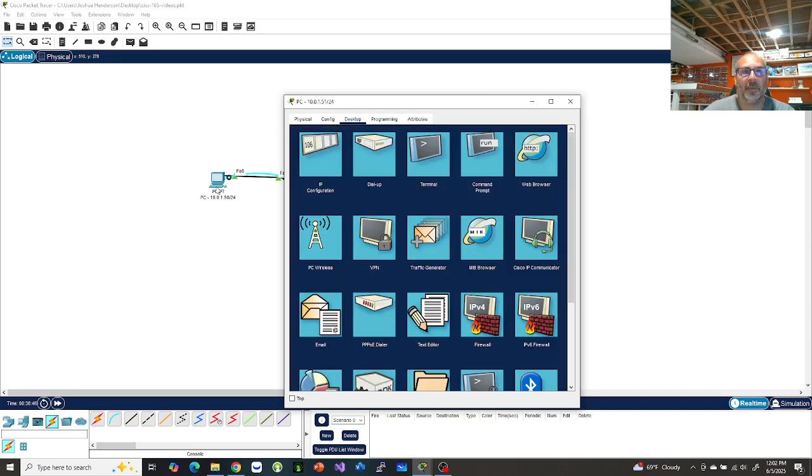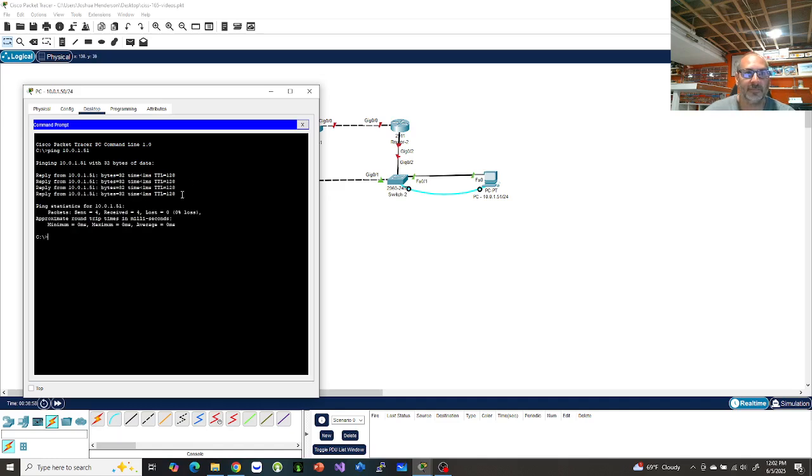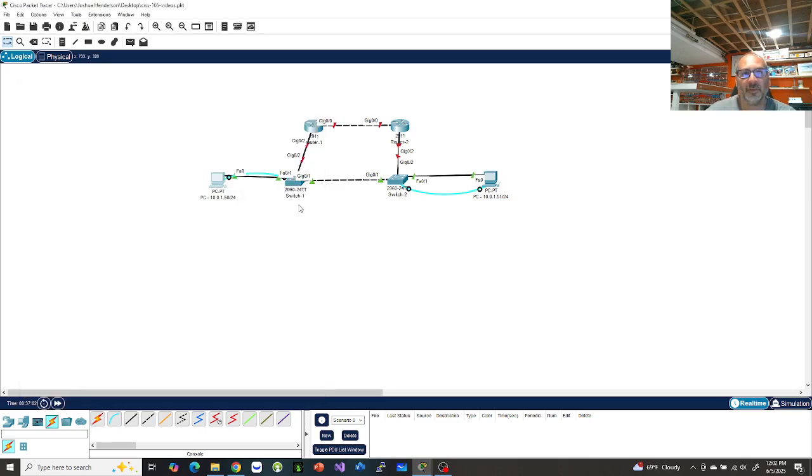And then we'll go back to this PC, and we're going to ping the second PC. So we'll ping 10.0.1.51, which is that PC's IP address. And as you see, we have connectivity. The reason we have connectivity is because the switches are in default mode, so there's really no separation right now. We'll get into more detailed configurations later on in the class.